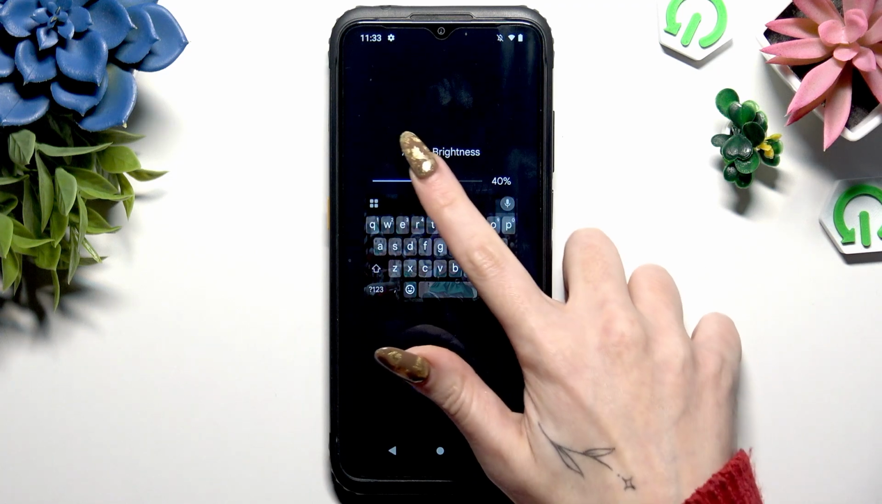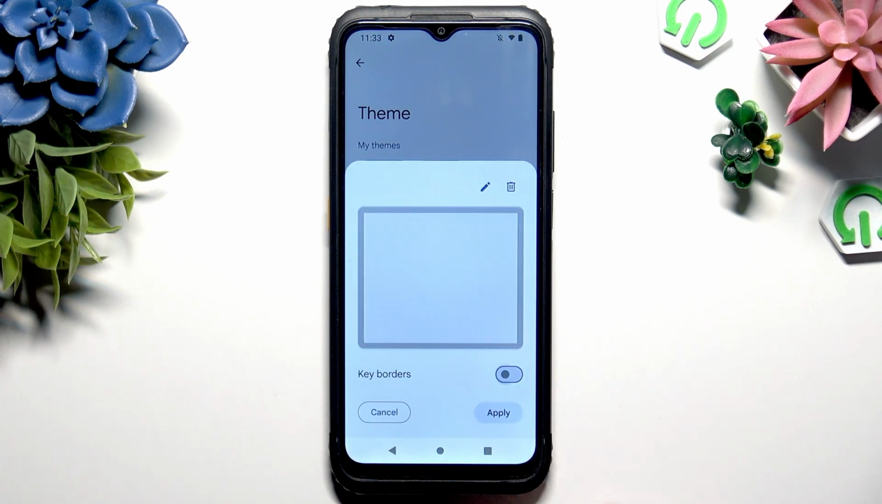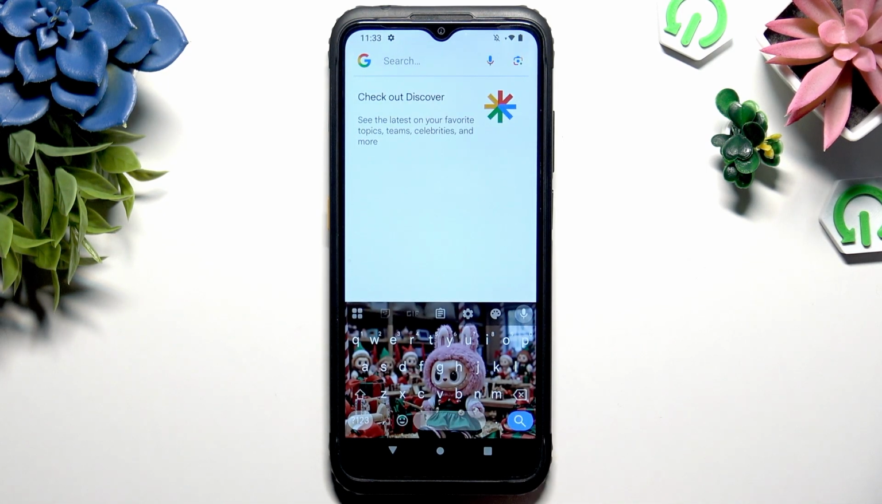Adjust brightness by swiping left or right. Hit done. Manage key borders and tap on Apply. As you can see, the theme of my keyboard was customized within a few seconds.